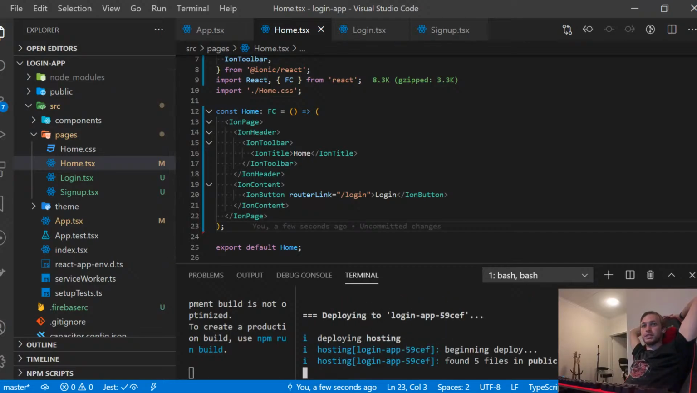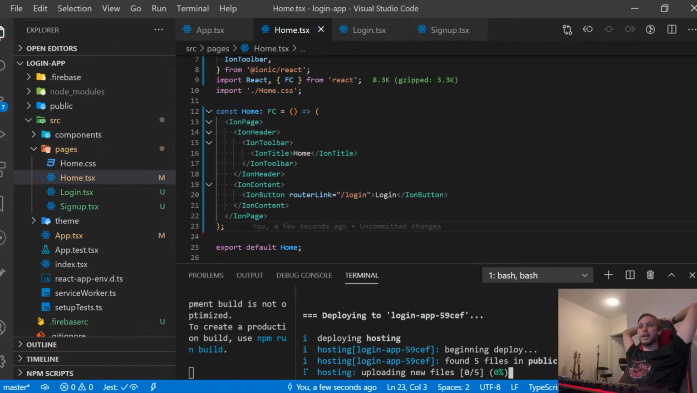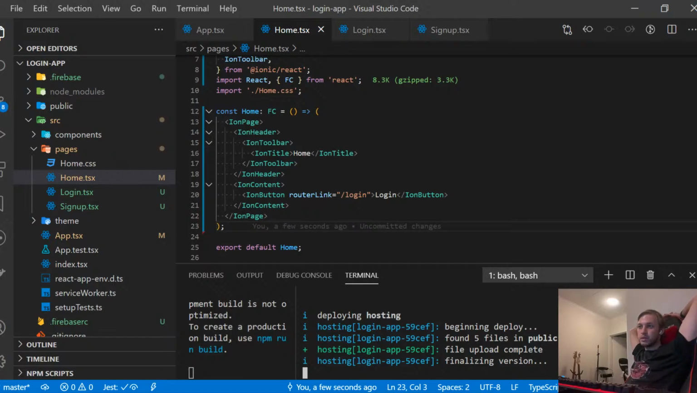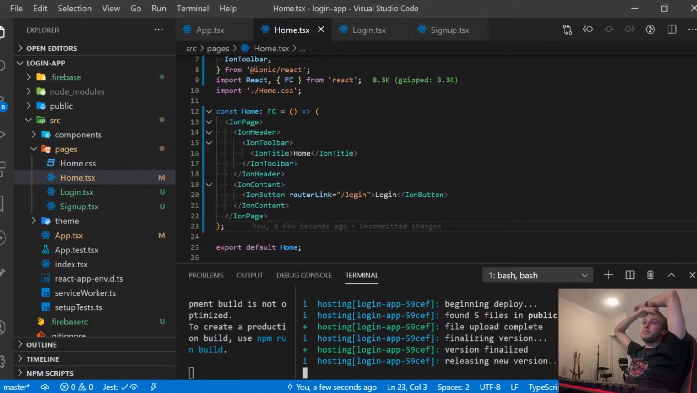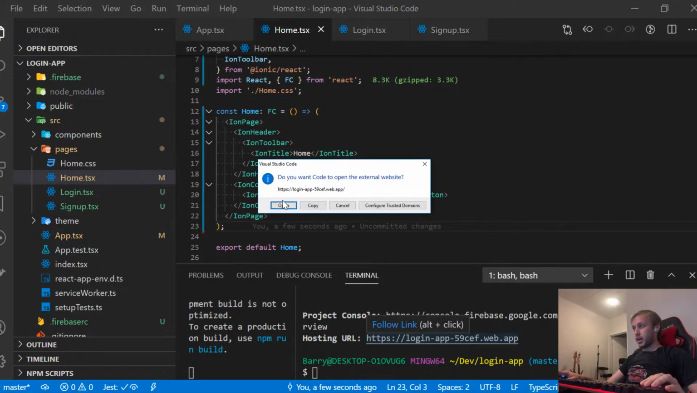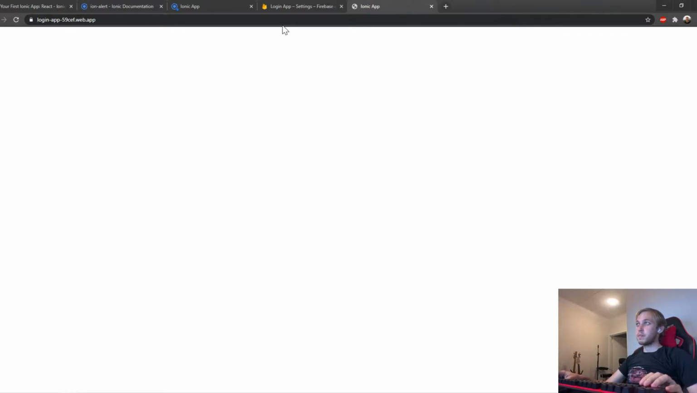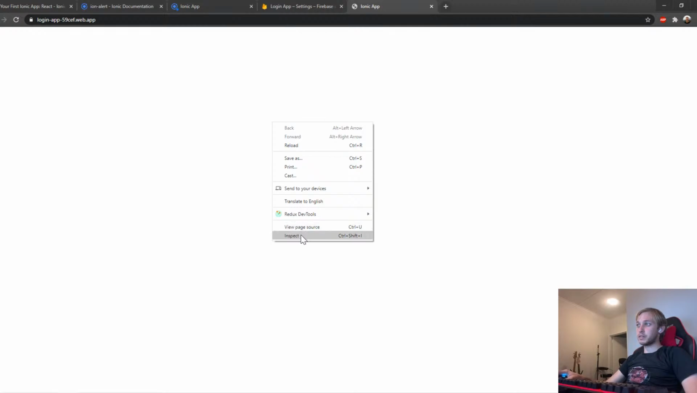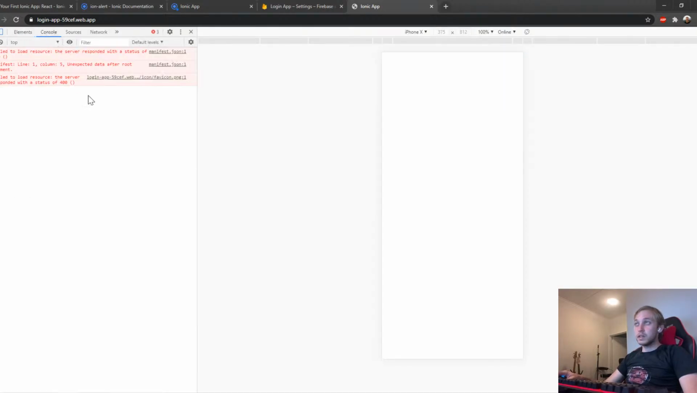What a tangent. I need to get back to actually building the app. So it's busy setting itself up. Okay, cool. Hosting URL. So if I go to this app, yeah, I trust you, Firebase. It's broken. It's not working. That's not good. It failed, guys.